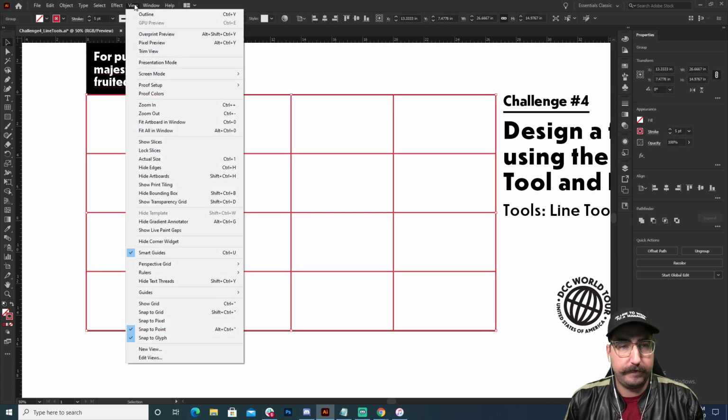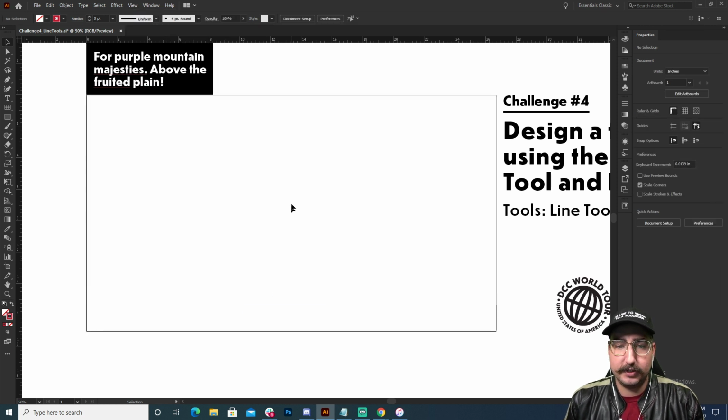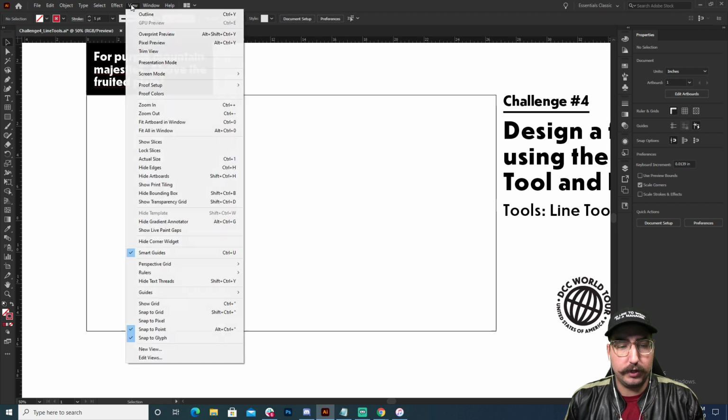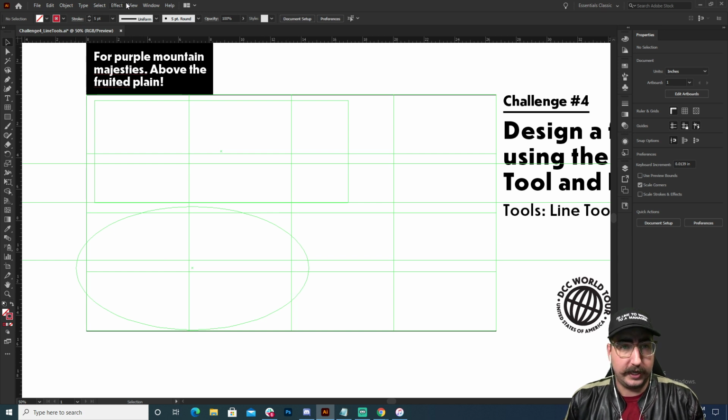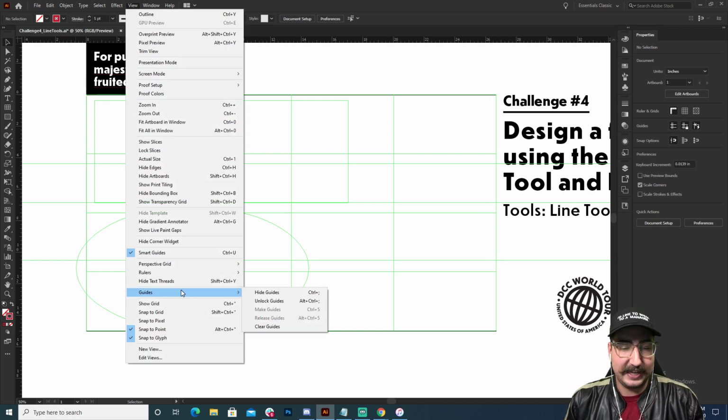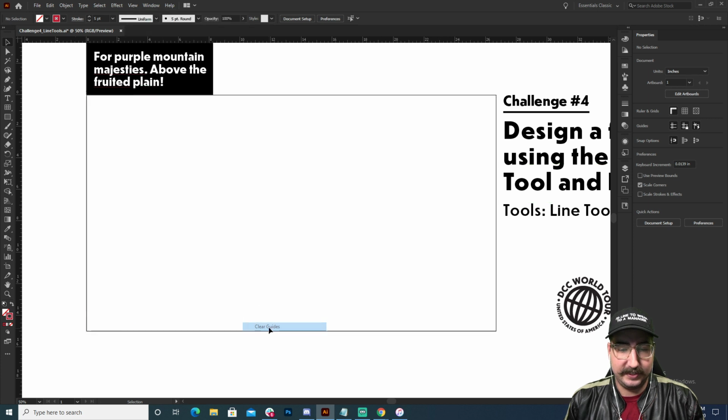So we're going to go to View, Guides, and hit Make Guides. What that's going to do is whatever the shape we have, it's going to turn it into guides. Now, it's disappeared, and if it does that for you, you can go to View, Guides, and Show Guides, or guides are just turned off. So show guides, oh, there's all kinds of stuff here. So we're going to go to View, Guides, and Clear Guides.